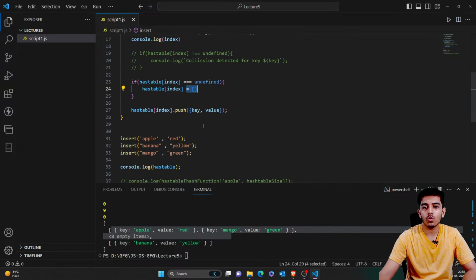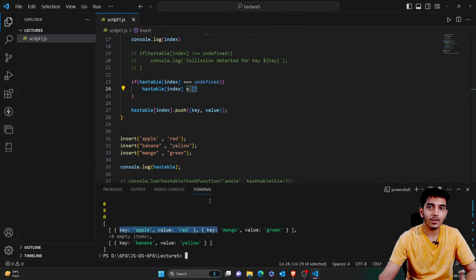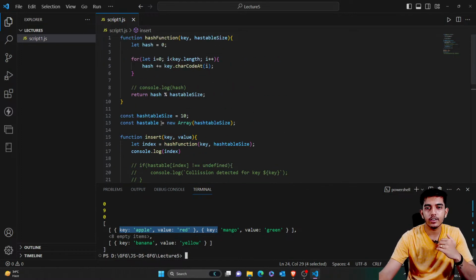So you can see we handled the collision very easily. Now there is no collision between these two, both of them are available. Okay, so this was the first method, which is known as separate chaining. Now we have the second method named open addressing. So let's see what the second method does.